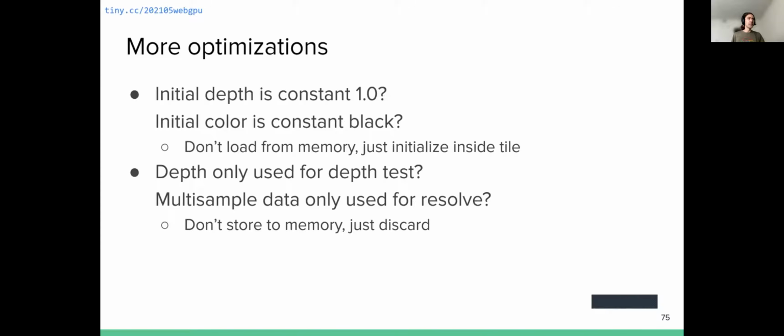And then sometimes you'll have data inside the frame buffer, like depth data for depth testing, or multi-sample data that's only used for multi-sample resolve. And we don't have to store those to memory either. We can just discard those at the end of the render pass. We only have to store the result that we actually care about. So this saves a lot of bandwidth potentially.